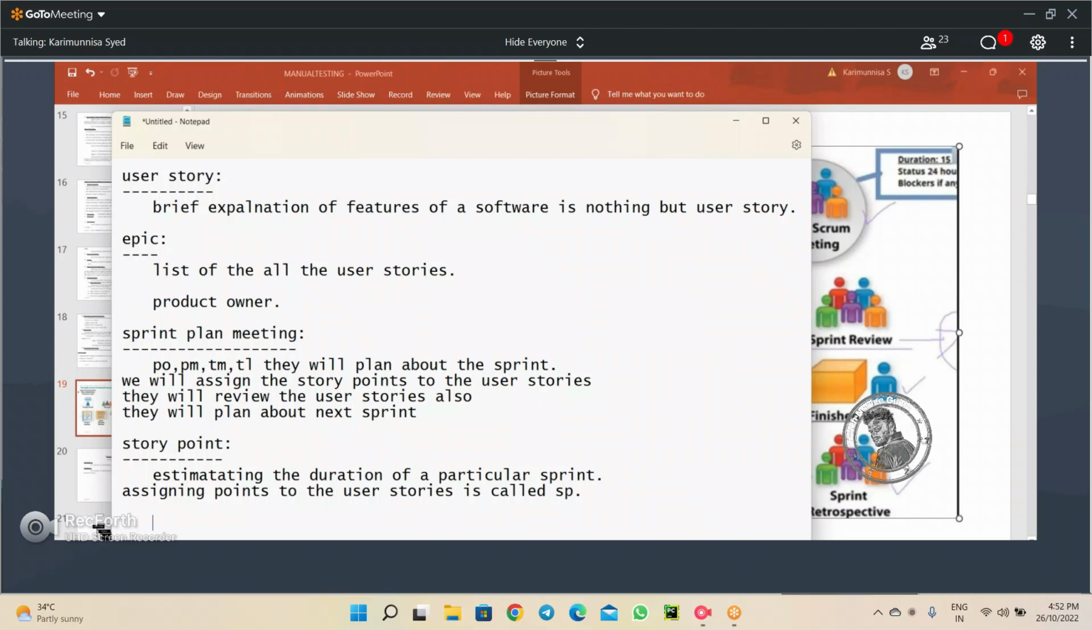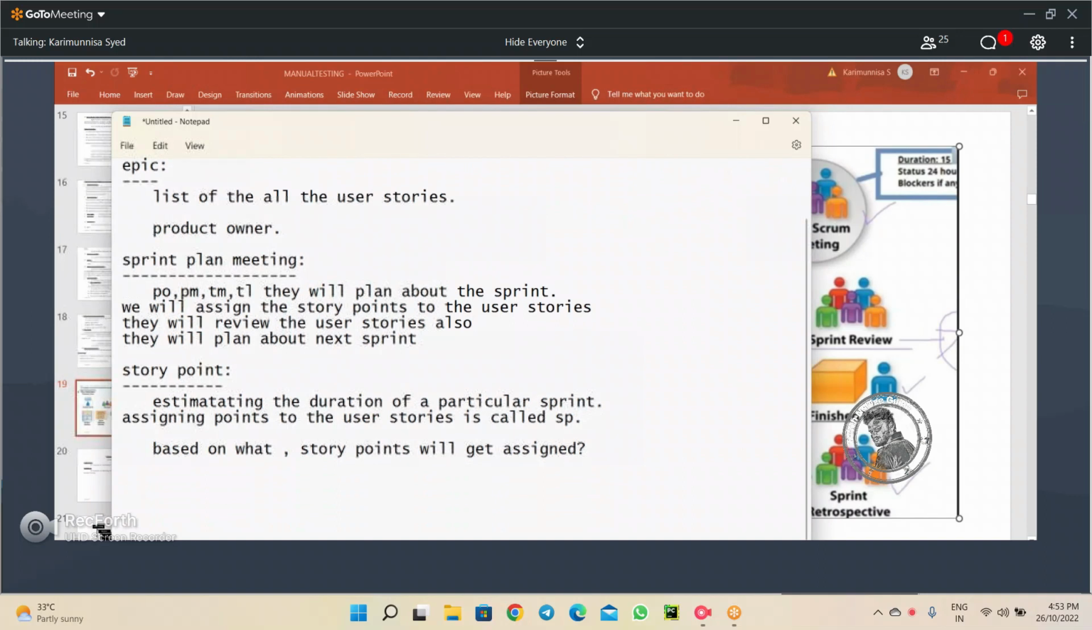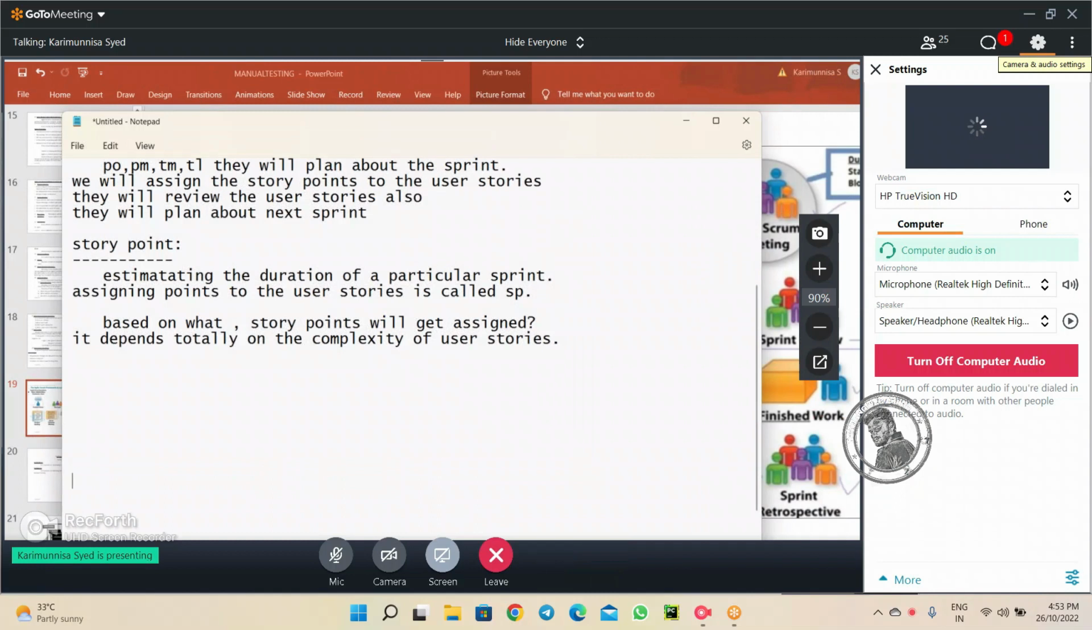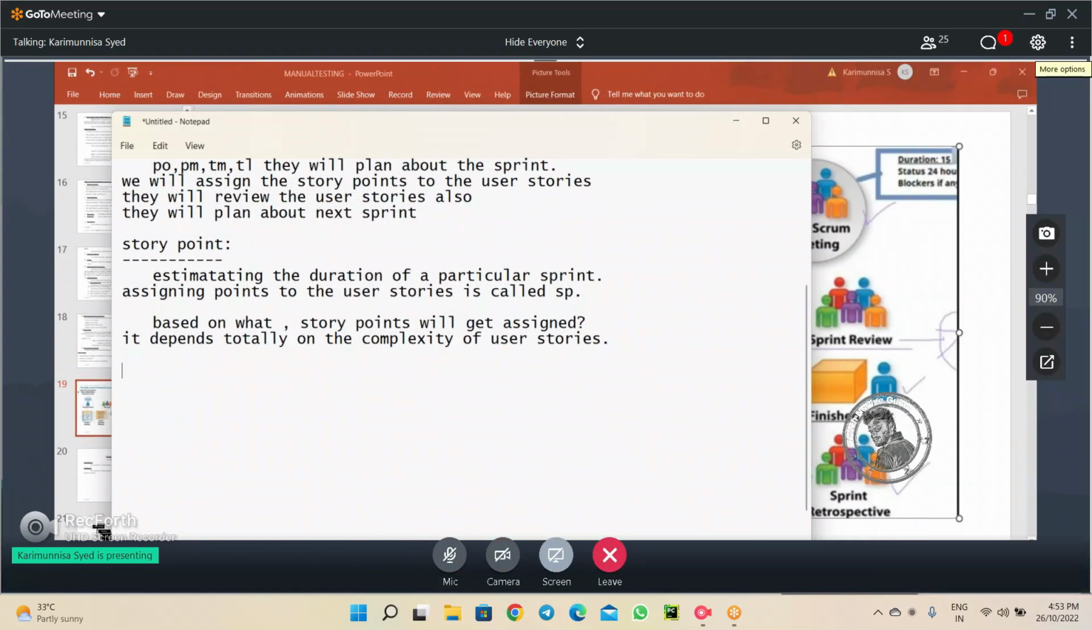Okay, now, based on what are the story points assigned? Based on what? Yes, story points get assigned depending on the complexity of the user stories. It depends totally on the complexity of the user stories. That is the point here.